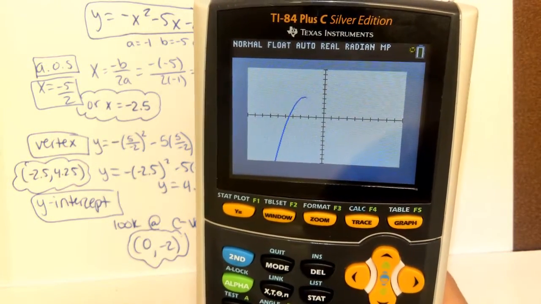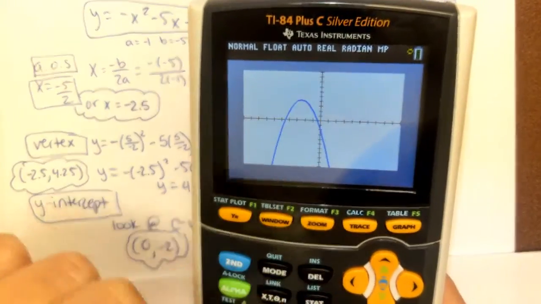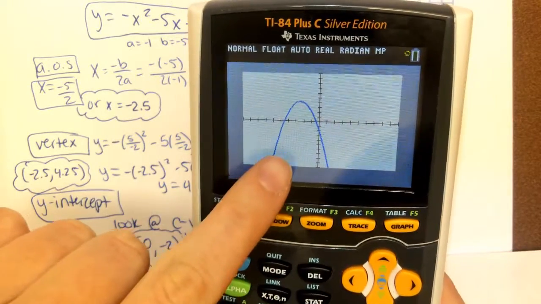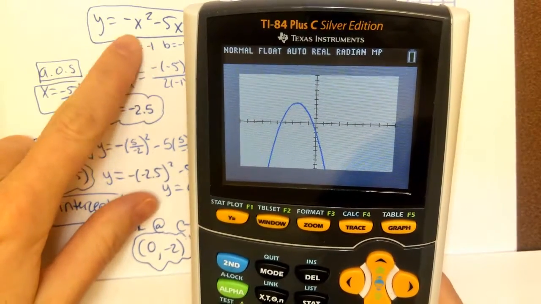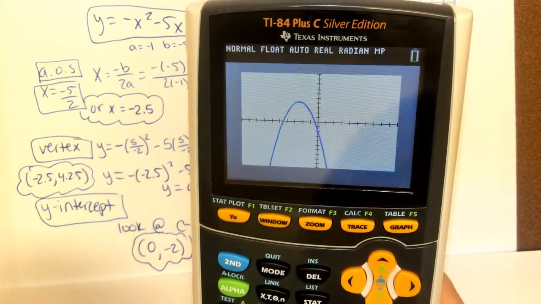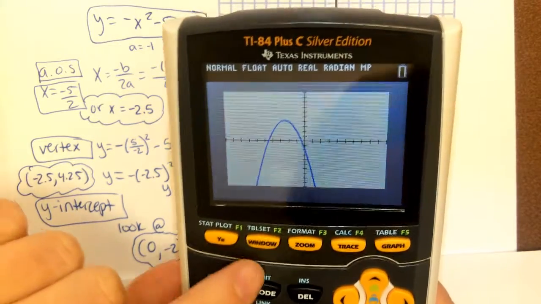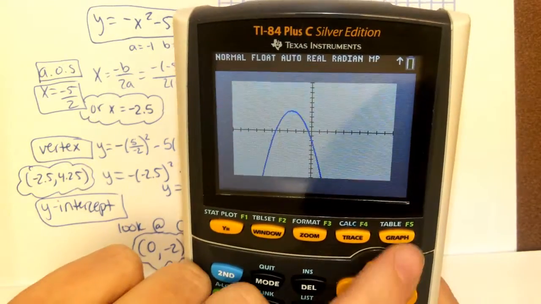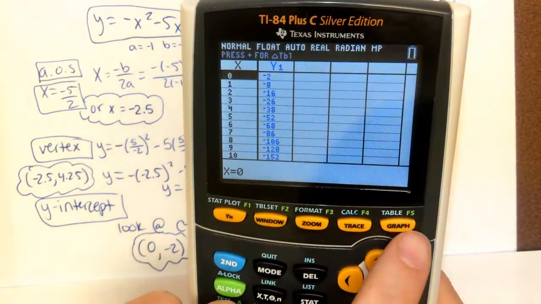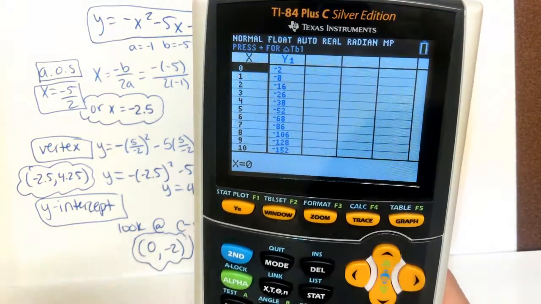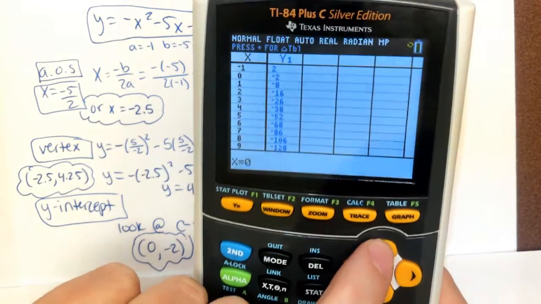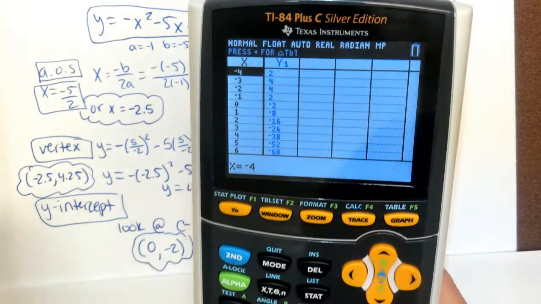Takes it a second, and we've definitely got a parabola. Definitely makes sense that it's facing down because that a value is negative. Think back to 8.1 for that. So now I want you to press second table. So pressing second allows you to select that blue option. And now we have this whole awesome table of values for us.